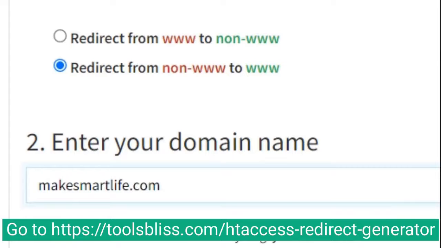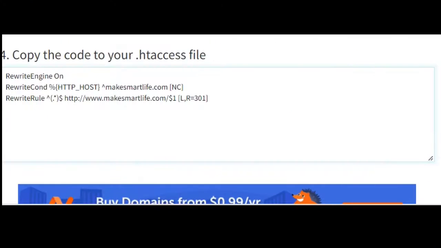Go to https://toolsplice.com/htaccess redirect generator. There are two options: www to non-www redirection, and non-www to www redirection. The first option is the default choice. Press the Get .htaccess Code button. In a fraction of a second you will be able to get the code, which you can copy into your .htaccess file.